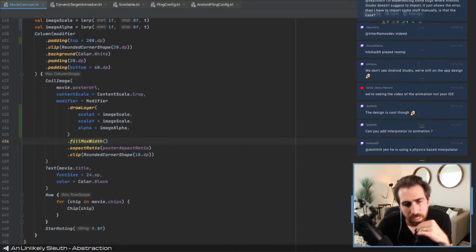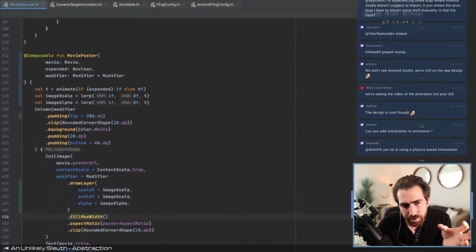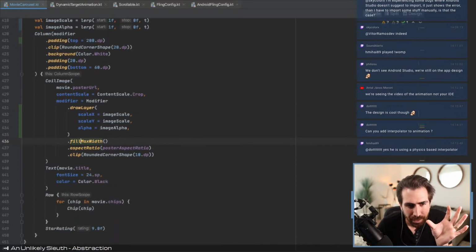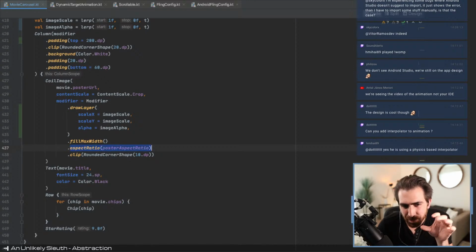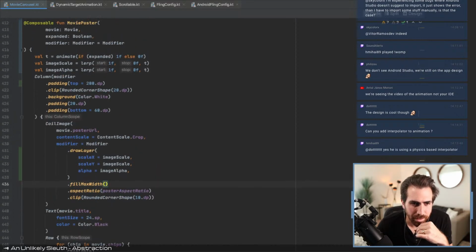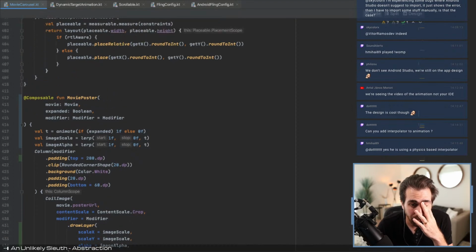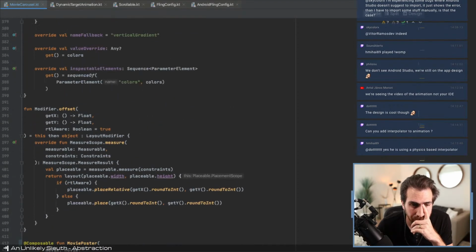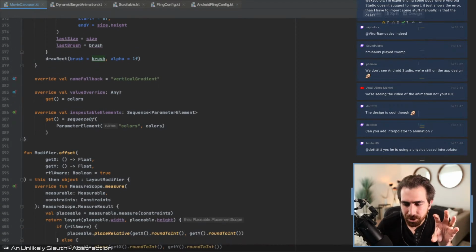And as a result, because our container is animating its width to fill the screen, as we're doing that, we're scaling this image down, but at the same time, the image is growing in size because we have this aspect ratio applied. And that's not really what we want. We really want this image to respect a fixed size in a way.